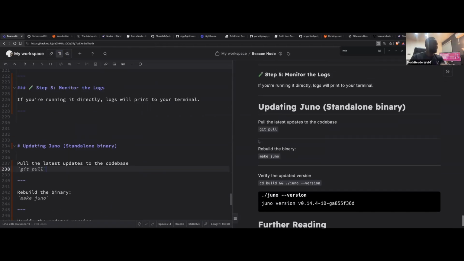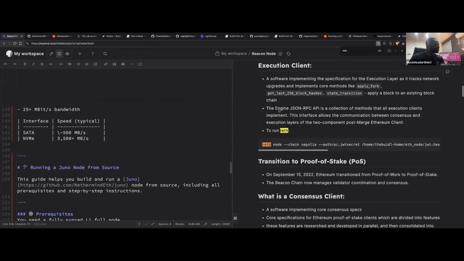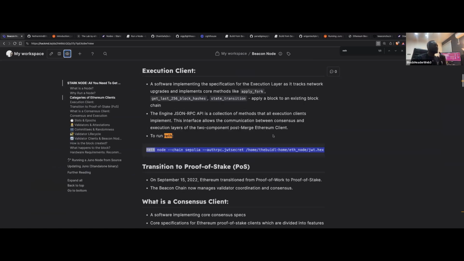So let me check. I hope I have my RETH. Yeah, that's my RETH. To run your RETH, make sure you have this thing here. Let me close this. So automatically.